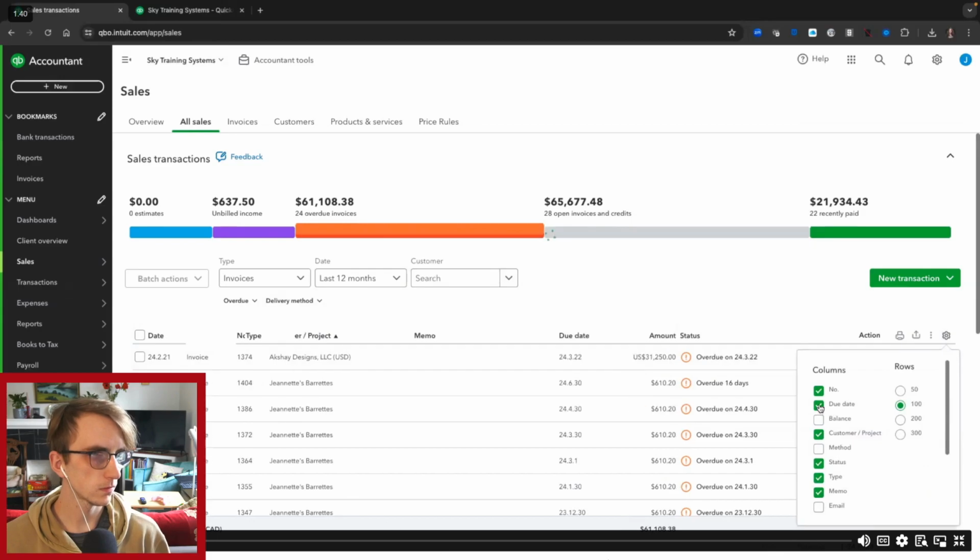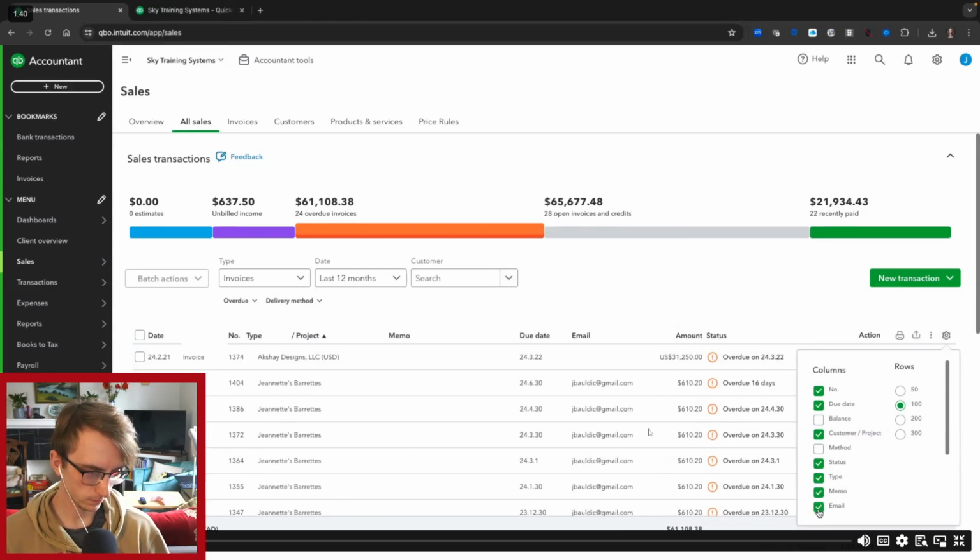You can decide if you want to see the due date right here on the grid. You can add in the email address. Maybe you want to make sure that there's an email address, because you certainly can't email a reminder to Akshay if there's no email associated with it.